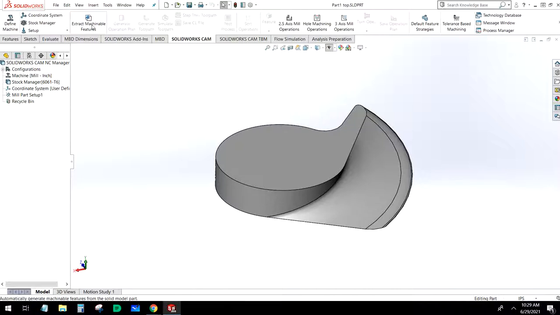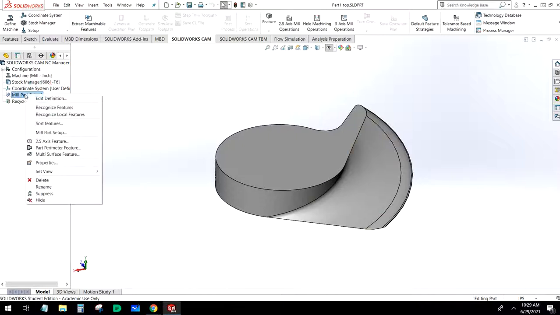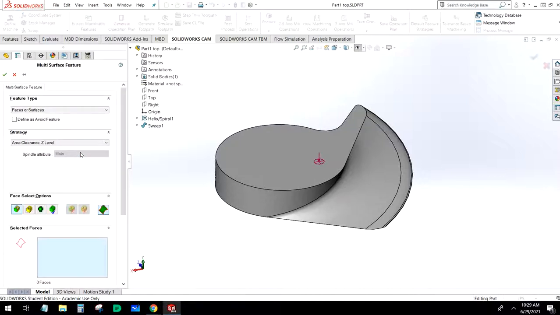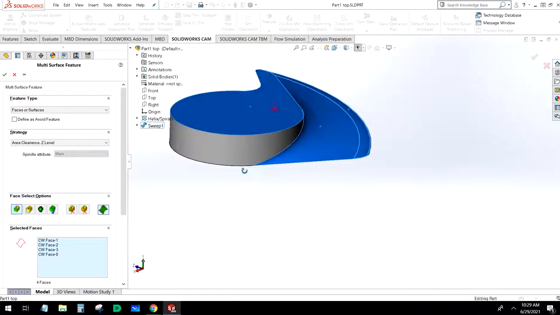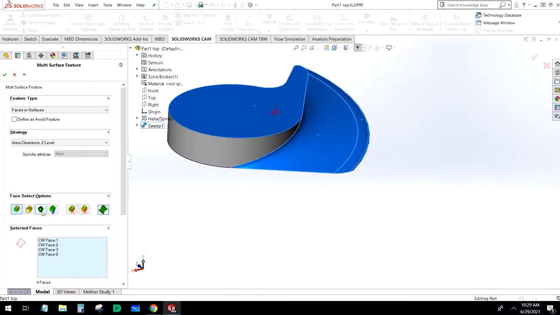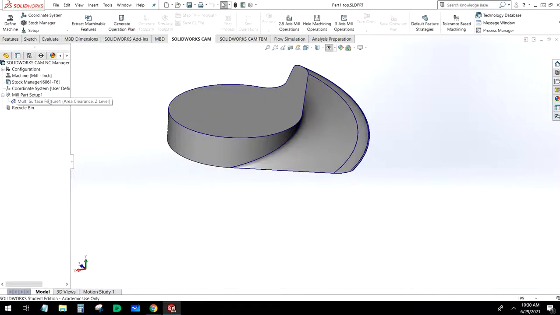And right off the bat, after extract machinable features, it's not recognizing any of the features on here, which is common when we have advanced geometry like this. So what we're going to do is we're going to go to Mill Part Setup, right-click, and we are going to do a multi-surface feature. We're going to go ahead and select the curved surfaces of this, and yeah, we'll go ahead and select the top on that as well. That all looks good. And what we want it to do is we want it to recognize that feature. Now we should be able to generate the operations plan.